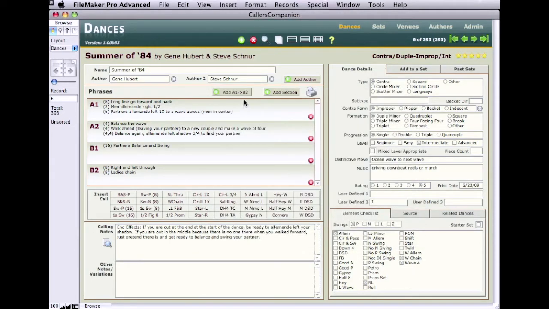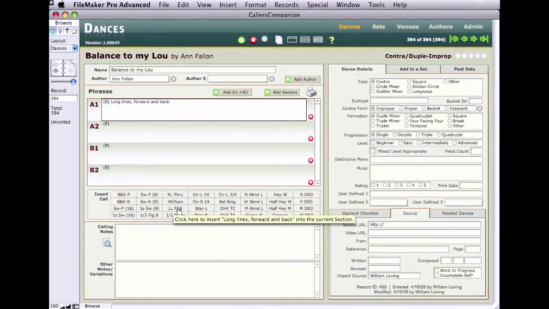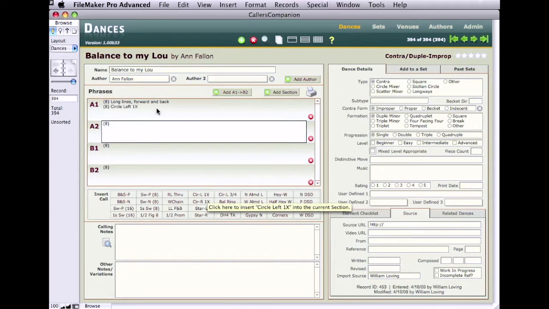So let's go ahead and create a dance, and then we can look at some of the other parts of the screen. I'm going to simply click New here, and we're going to enter Balance to My Low by Becky Hill. That dance begins with long lines forward and back. So I'm going to go to my button here, long lines forward and back, and then it's circle left. You'll notice that it immediately jumped to the next phrase. That's one advantage if you don't normally put beats in. If you put the beats in, it'll add them up and notice that there's 16 and jump to the next phrase. The next phrase is right and left through.